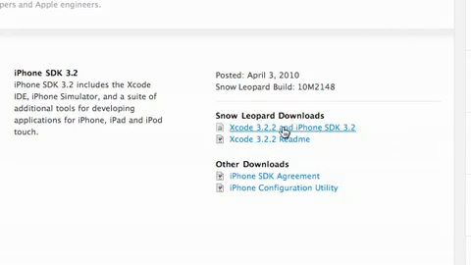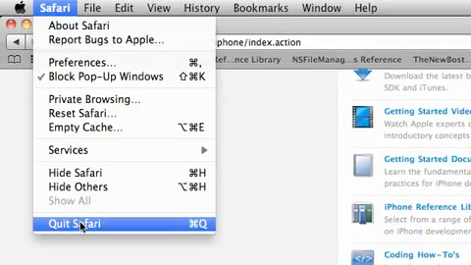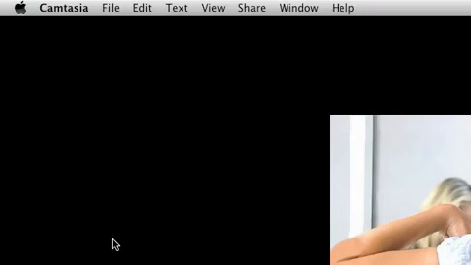So once we're done downloading Xcode and the iPhone SDK, again, I already have it downloaded. Go ahead and quit Safari. And the last thing I want to tell you guys is you're going to need some knowledge of Objective-C. Objective-C is pretty much the language for the iPhone, the language that allows you to create iPhone applications. Now, if you don't know Objective-C, I just did a whole tutorial series about it. It has like 70 tutorials in it. So go ahead and watch that. And once you've watched that, you're good to go.